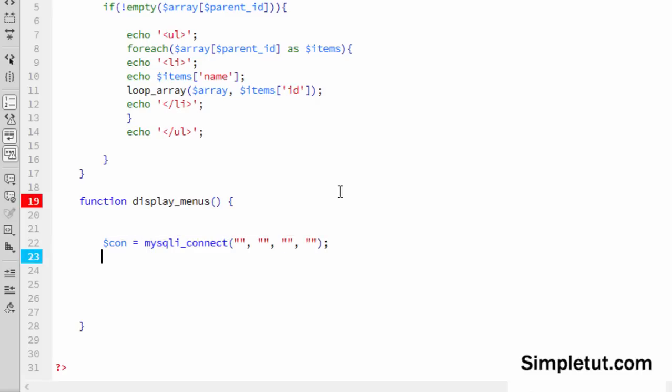So obviously this is going to be different for everyone. Obviously I'm on my testing server, so I'm just going to enter my localhost. Localhost, root. I don't have a password because it's just my testing server, and then this is siteeasy_tut_comment_system.